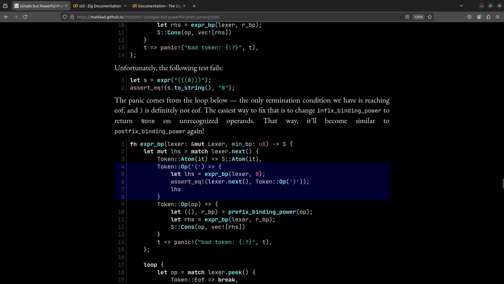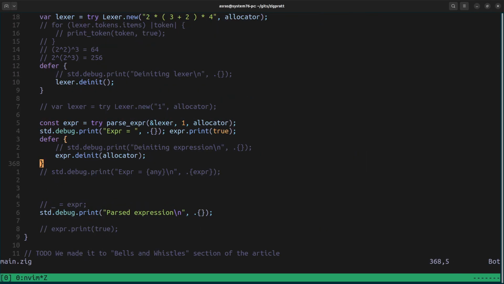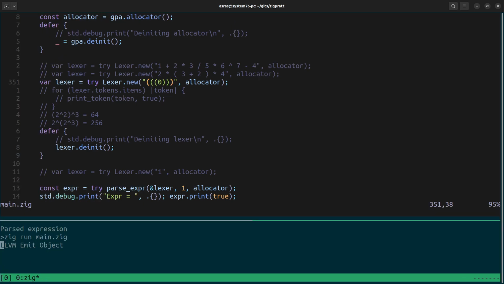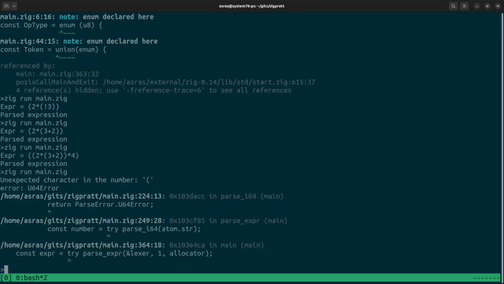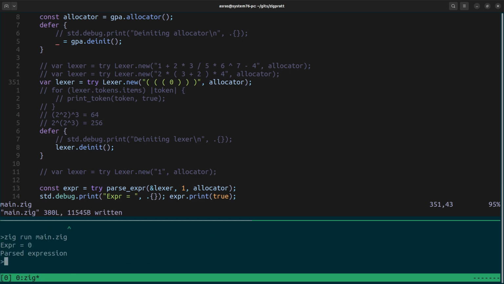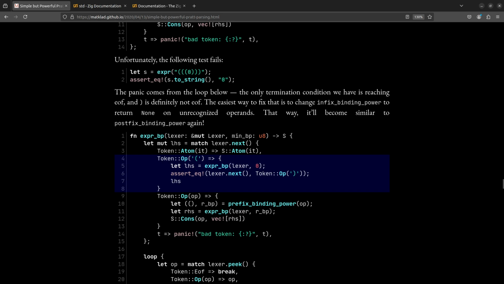So he has some stuff about his stuff failing, which ours might as well. If we try the same expression that he has, like this one. And yeah, it failed. So unexpected character in the number, right? So one reason it fails is because our tokenizer is not very good. So we have to do it like that. But this works no problem. Our tokenizer doesn't have this problem. Pretty nice.